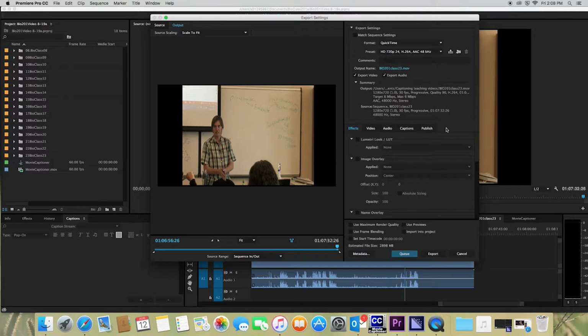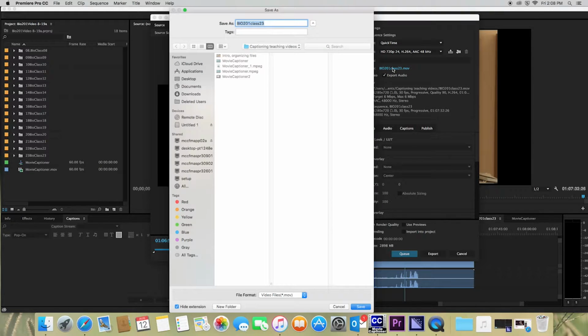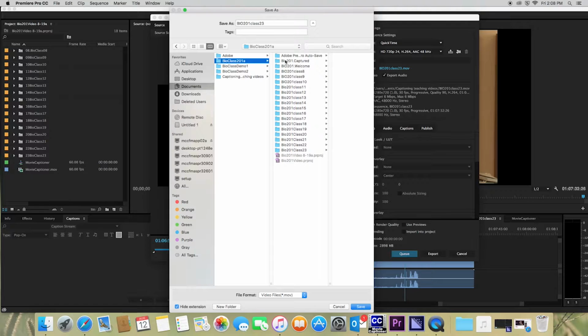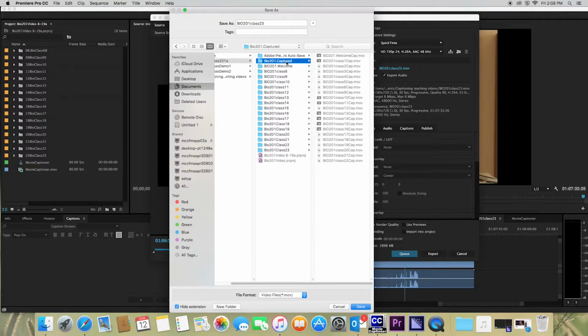Now come down here, you've got lots of different settings. Hold on, I'm jumping ahead. Now we need to know where to save our file. If you come in here, it's going to give you the save as, and I'm going to go back to my documents, and I'm going to come here to capture because I want all of my captured videos to be in the same spot. That way when it's time to upload these videos to the internet, I don't have to go searching for them. They're all in one nice location.